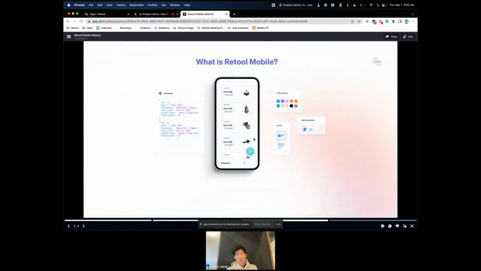So what is Retool Mobile? For those of you that have used Retool Web, it is a drag and drop interface that allows you to build internal tools very quickly. That means that we give you a lot of components like tables, forms, charts, etc. And you can put together applications in a matter of hours rather than days, weeks, or months. So we've brought that now to Retool Mobile, and we're super excited about it.